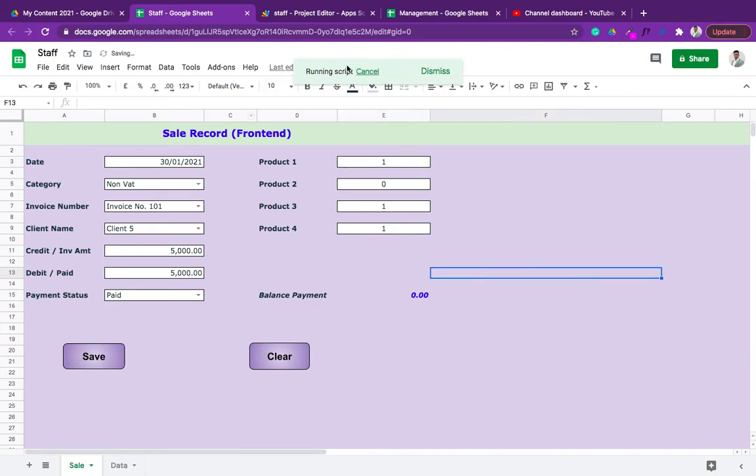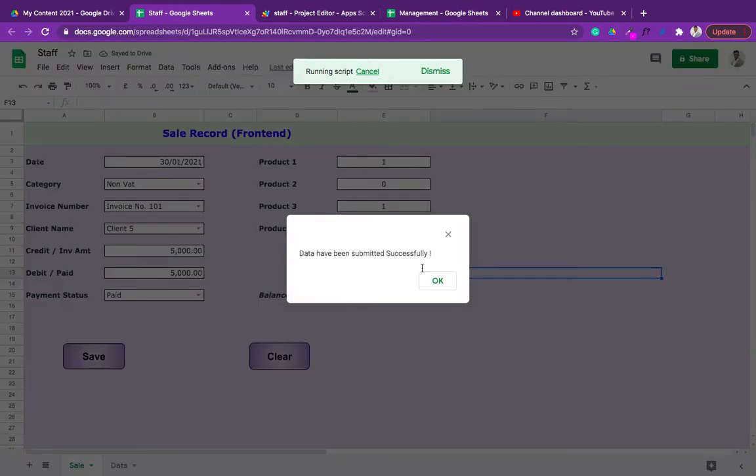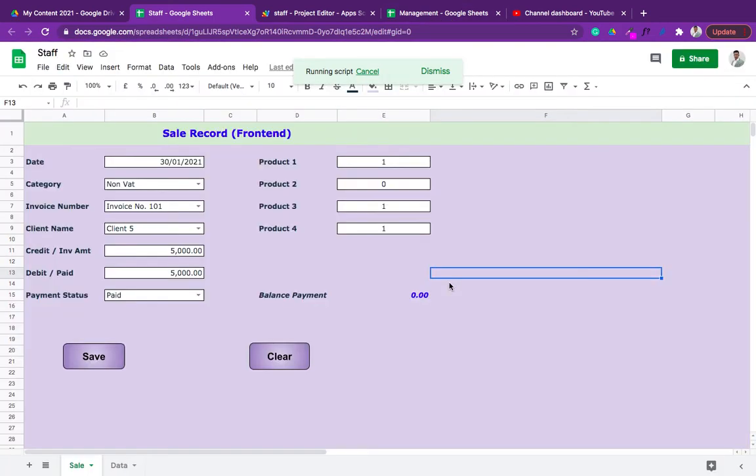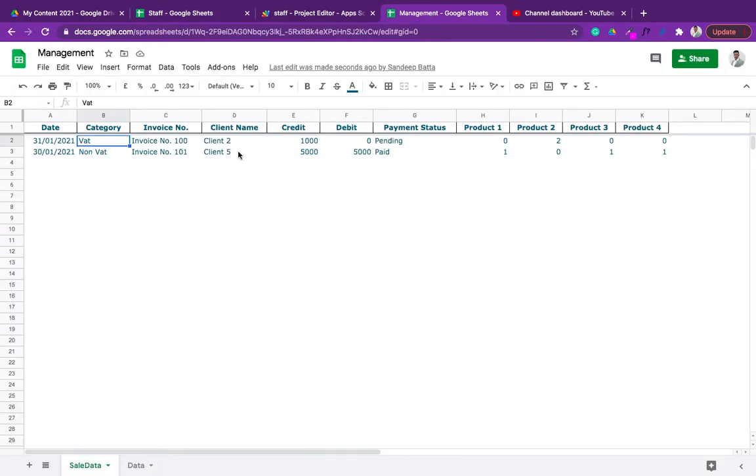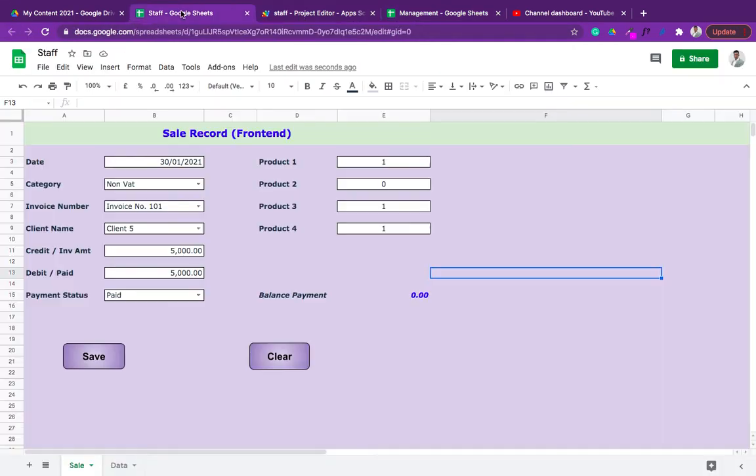Let's save the data. Let's let the script work. Data have been submitted successfully. Let's go back to the management. Watch here. You see the data is coming up over here successfully. So this is how it works. Let's clear it up once again.